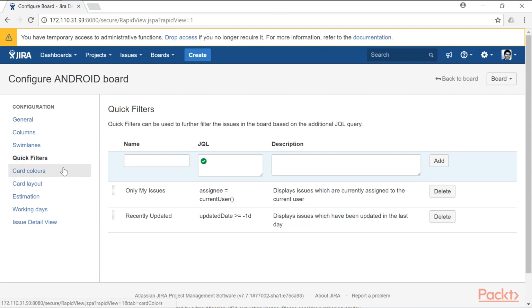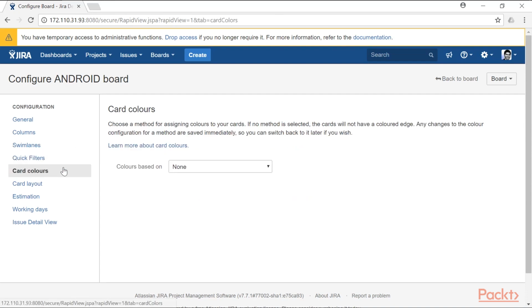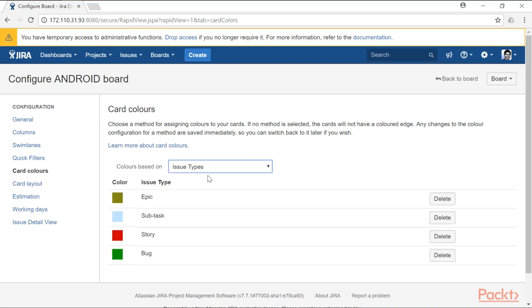So you also have the option to change the color of the Agile board. For example, if you want to have the color of your Agile cards based on the issue types, you can simply select issue type, or maybe you can also select the priority field if you want.